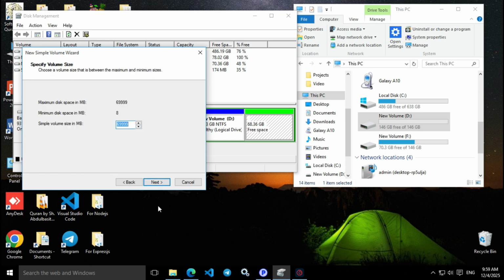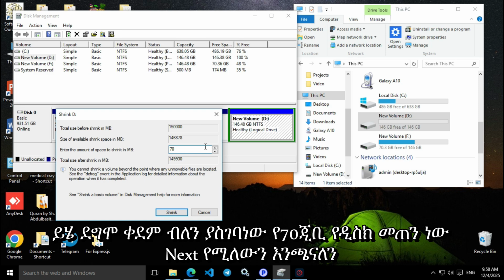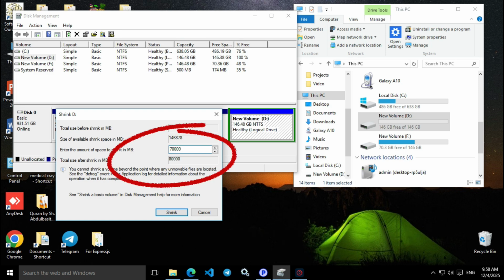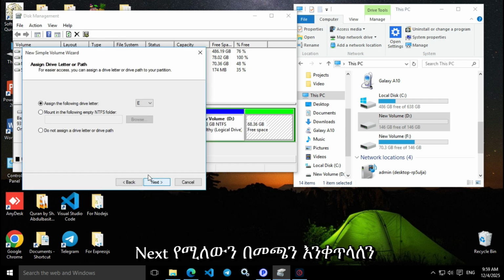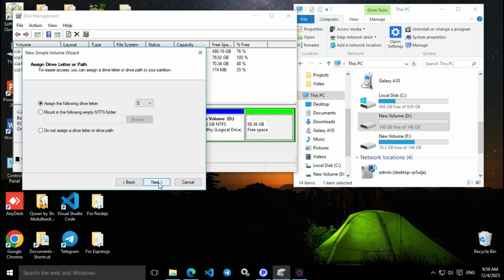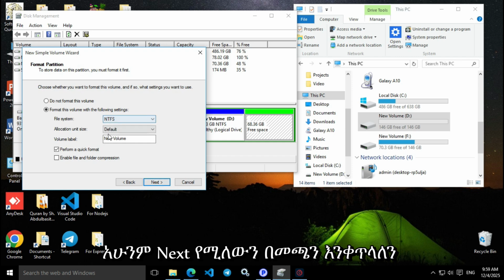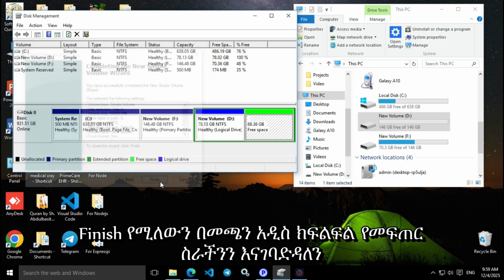As is evident, the size is nearly 70 GB. That was exactly the amount we specified earlier. Then click on Next. You can assign a drive later and click Next. Then click on Finish to complete the wizard.